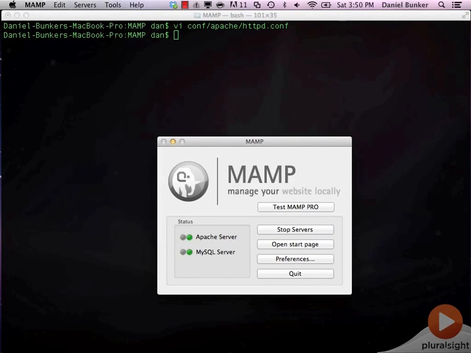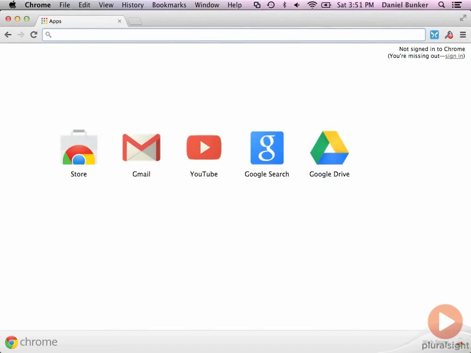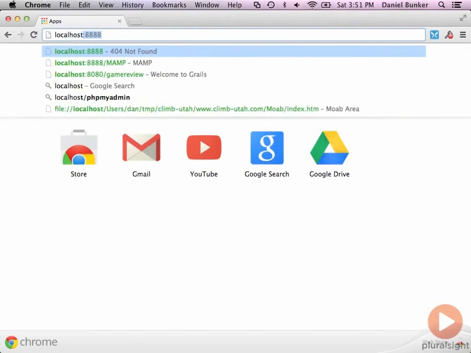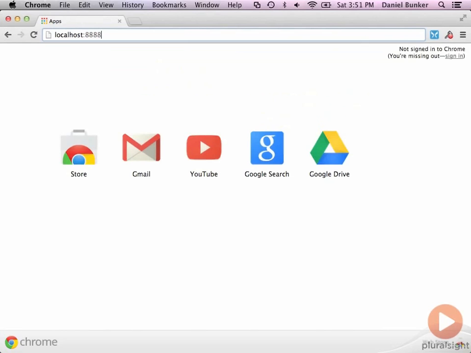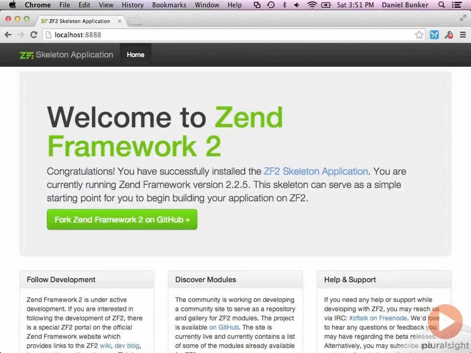Okay, last, let's check our Zend application in a web browser now. So we're going to navigate to localhost and our port 8888, and that should give us our Zend application. Alright, so if you were able to get the welcome to Zend Framework 2, that means that you've got your environment set up correctly and your skeleton application's been cloned and everything is now running.